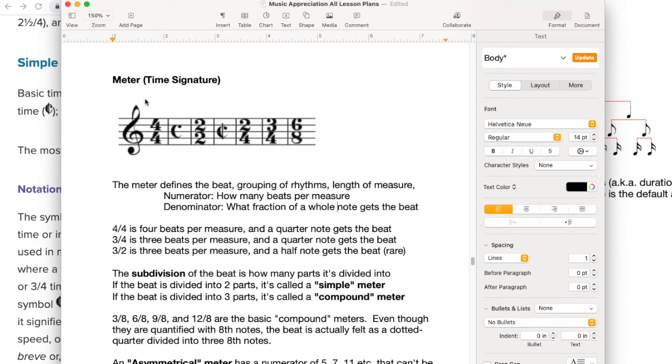So next we'll talk about meter. Meter is like 4/4 or 2/2 or 3/4 or 6/8. You also hear it referred to as time. So you might hear someone say 4/4 time. That means a 4/4 meter. And it's also the same thing as time signature.